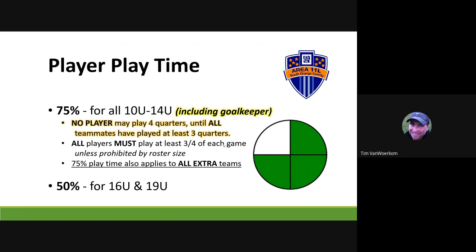For those participating in the 16U or 19U circuits, the playtime requirement of 50% still remains in effect.